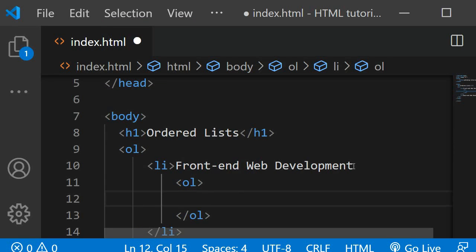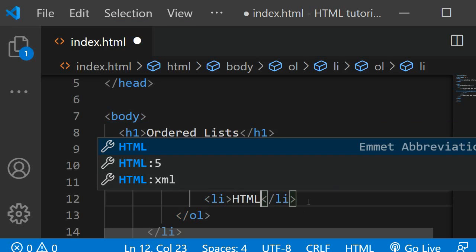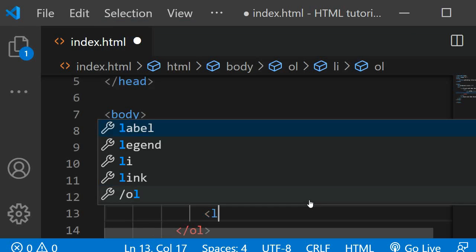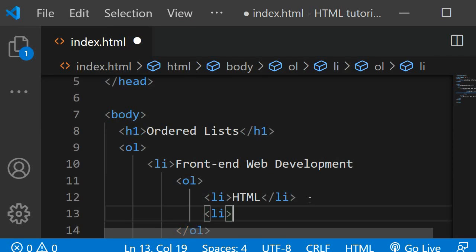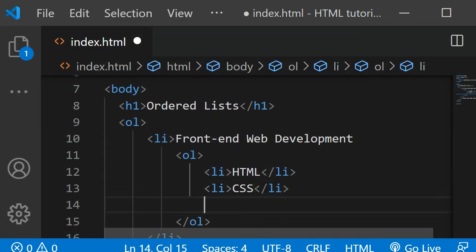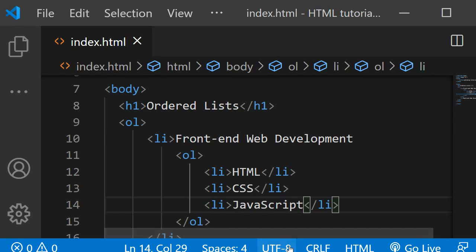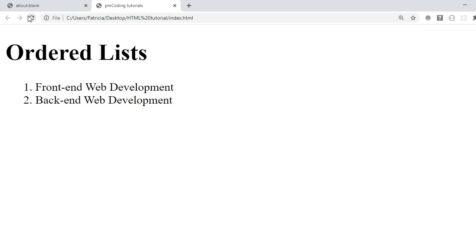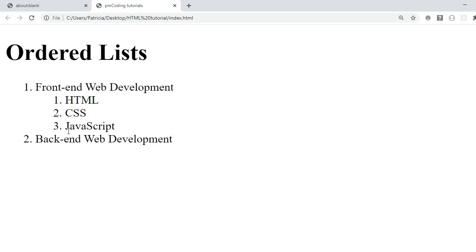And in here, I will just add 3 more options. One of them is HTML. Then another list item with CSS. And finally, another one with JavaScript. And again, I will just save and reload the page. And here you can see that we have a nested list.